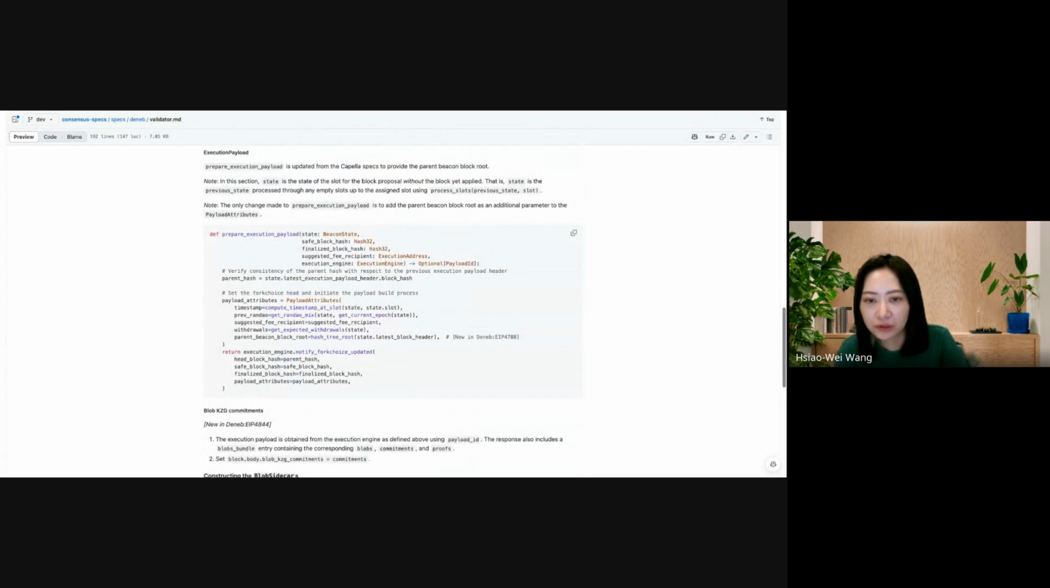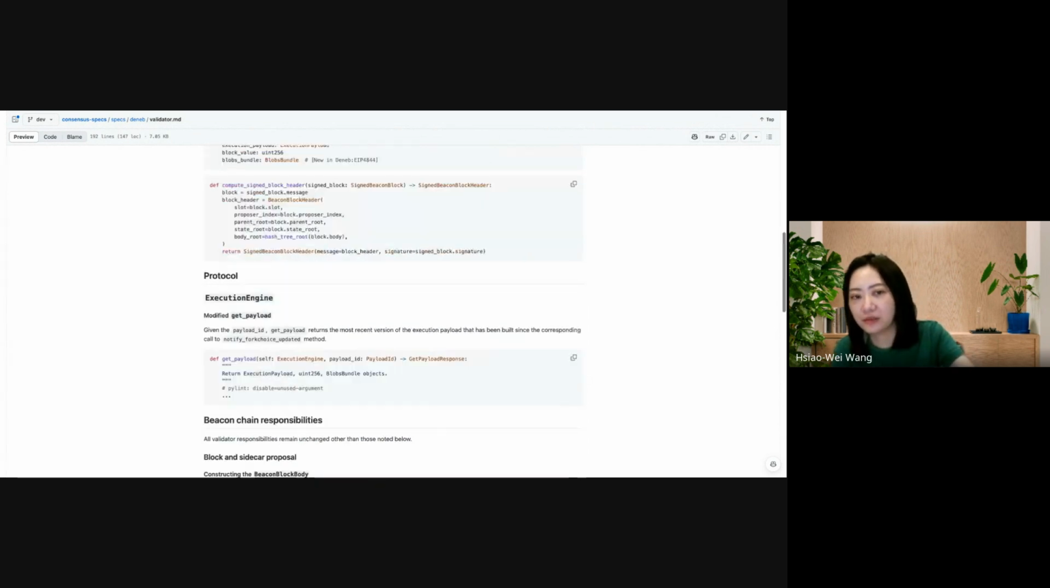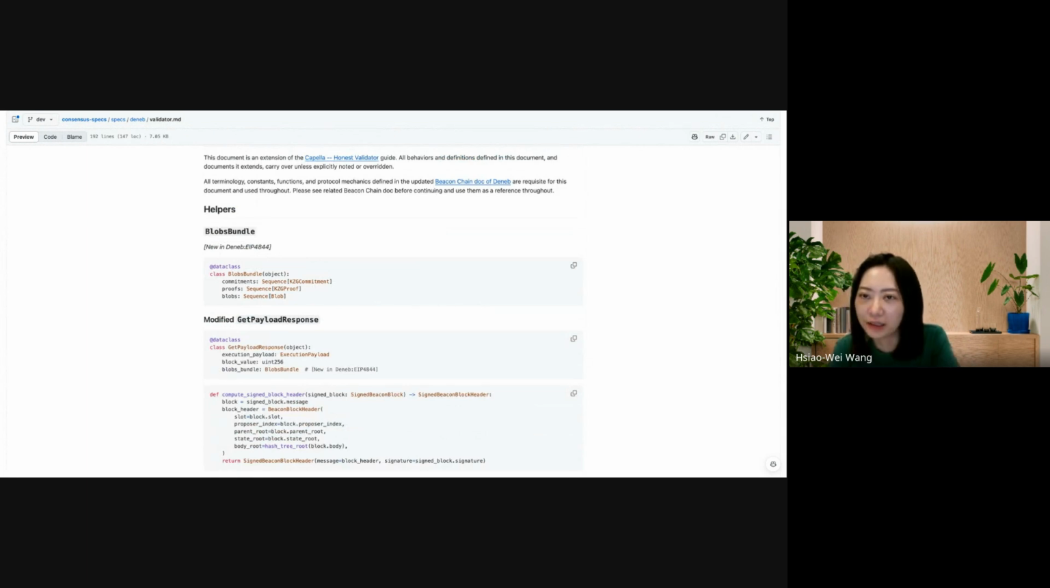So you can also use this as a reference. However, this validator guide is not in the scope of this Attackathon.